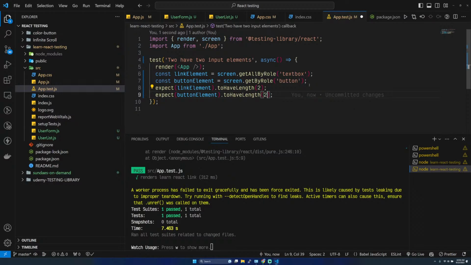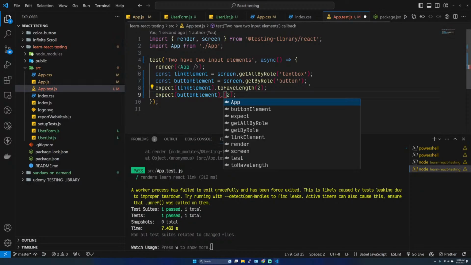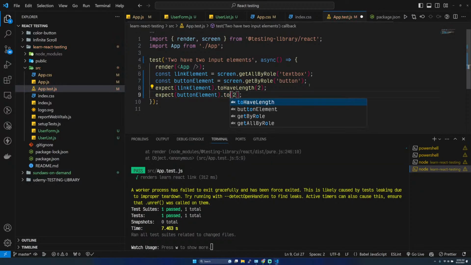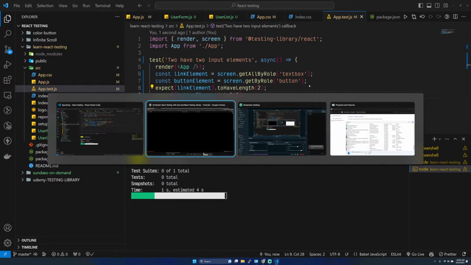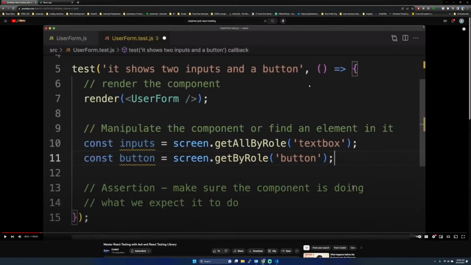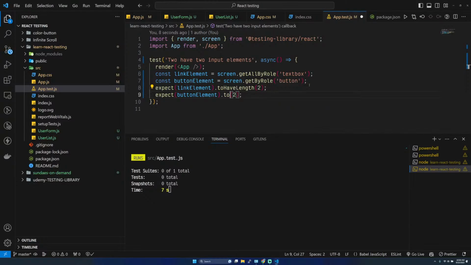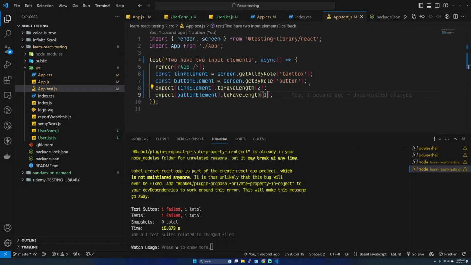Okay, how do you check to have length 1? Let's see, to have length 1. Let's see if it passes or fails. Yeah, it failed.